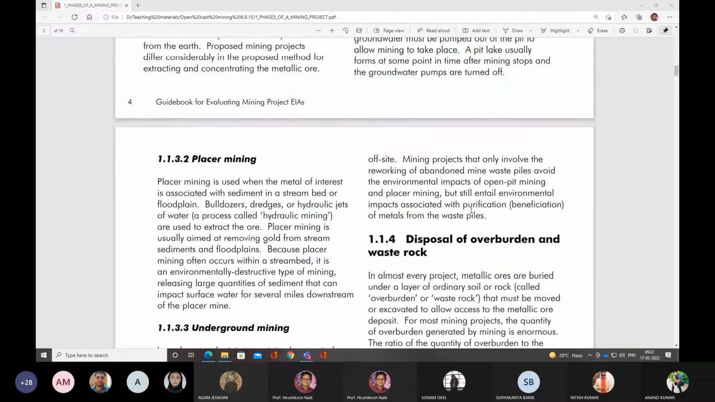So we have also discussed what is placer mining. Placer mining is carried out by hydraulic mining and bulldozing, hydraulic mining and dredging.